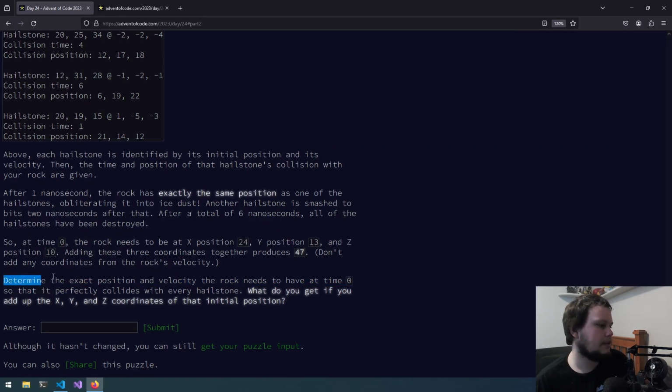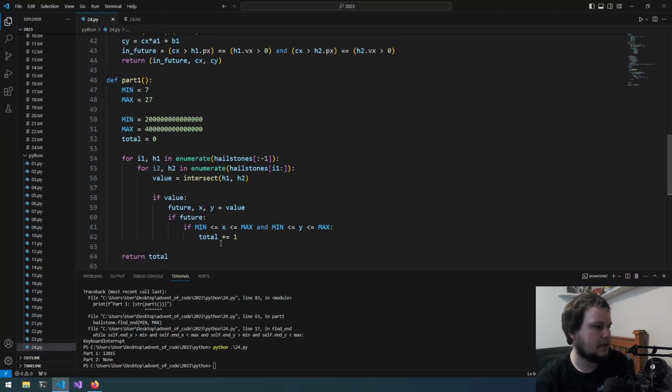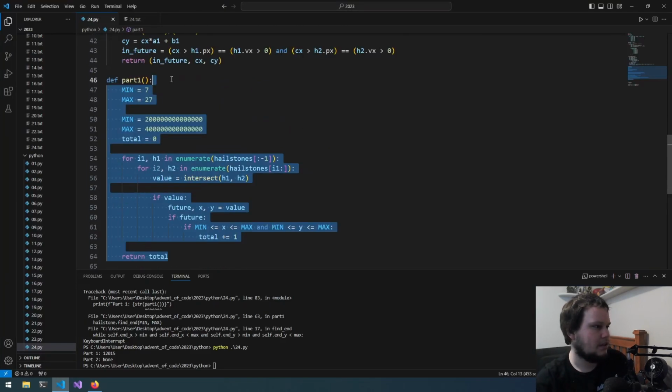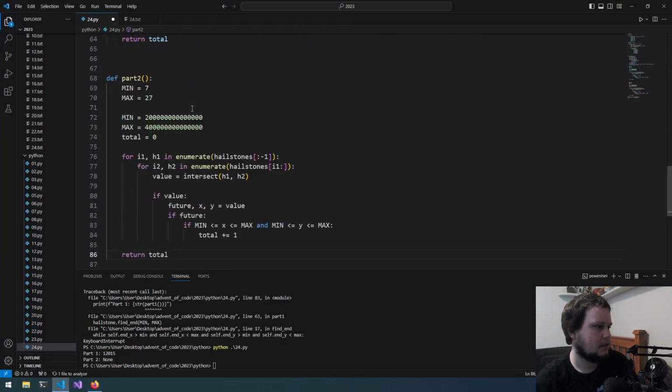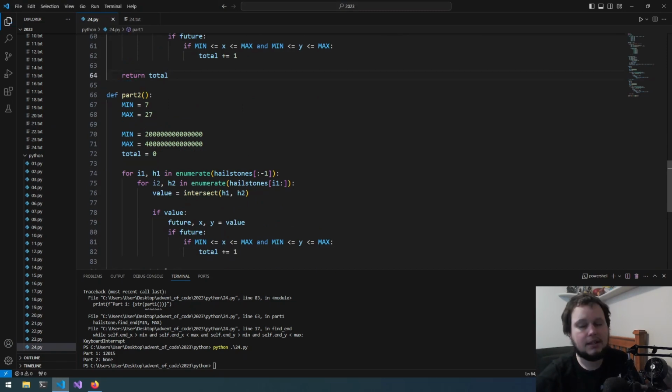Determine the exact position and velocity the rock needs to have at time 0 so that it perfectly collides with every hailstone. Well, there's definitely no way I'm going to be figuring that out on my own. So I'm happy I decided to cheat on that. So I guess let's make a start by copying all this. And I'm going to have to just copy someone else's for part 2 because I have no idea how I would work that out.